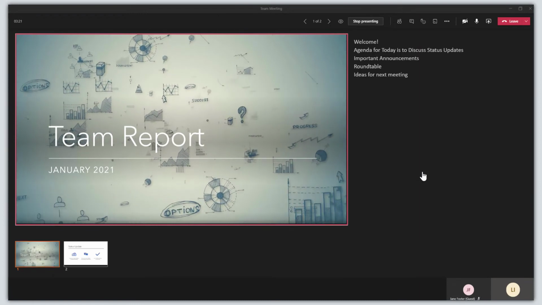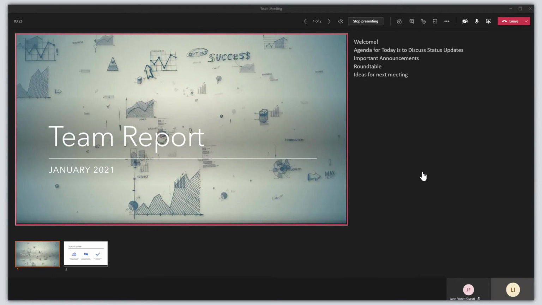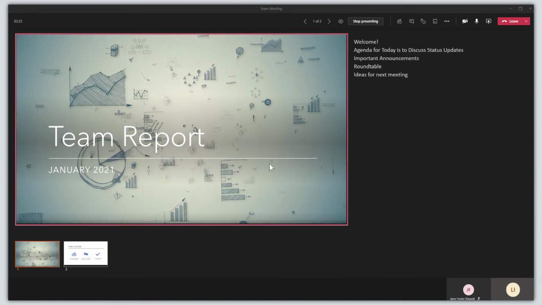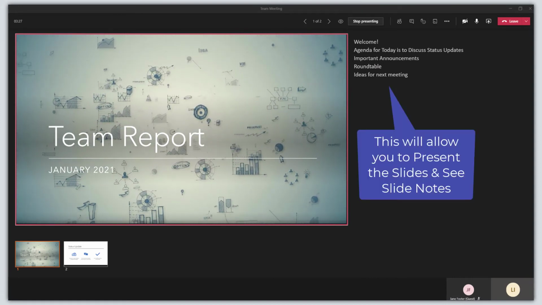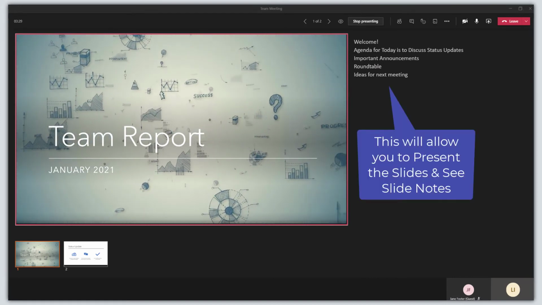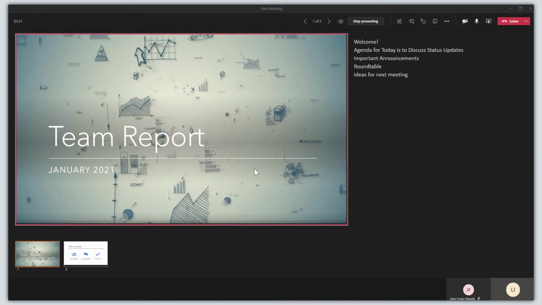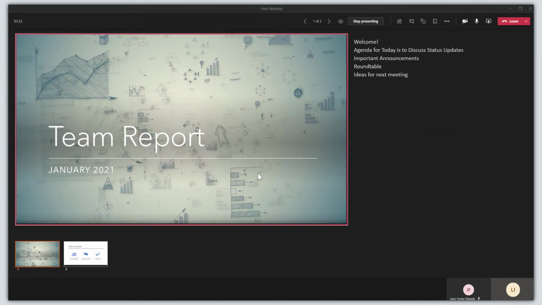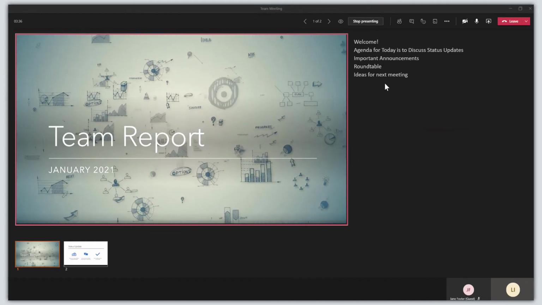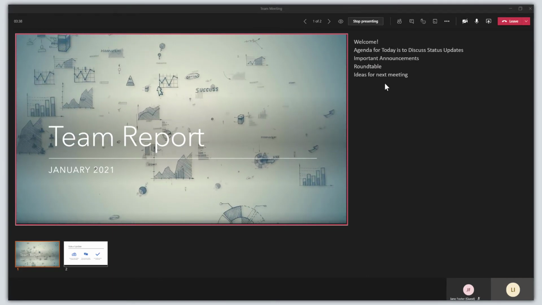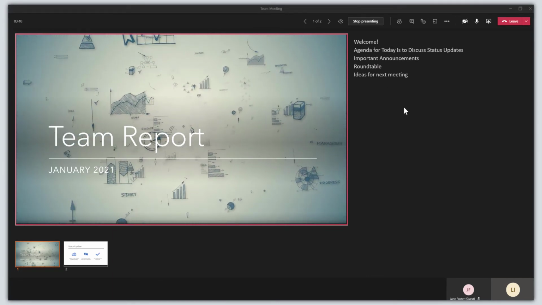And this is going to allow me to present these slides and also see my speaking notes at the same time. Okay, so as you can see here, I'm able to preview the slide content, and I can also see the notes that have been included in the slide notes on the right-hand side of this pane.